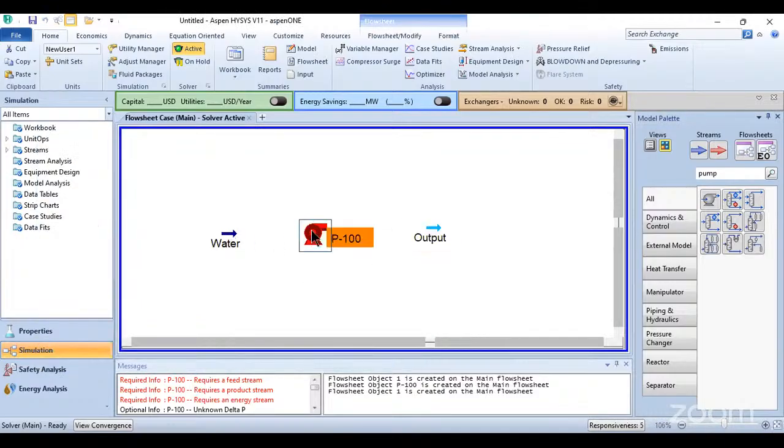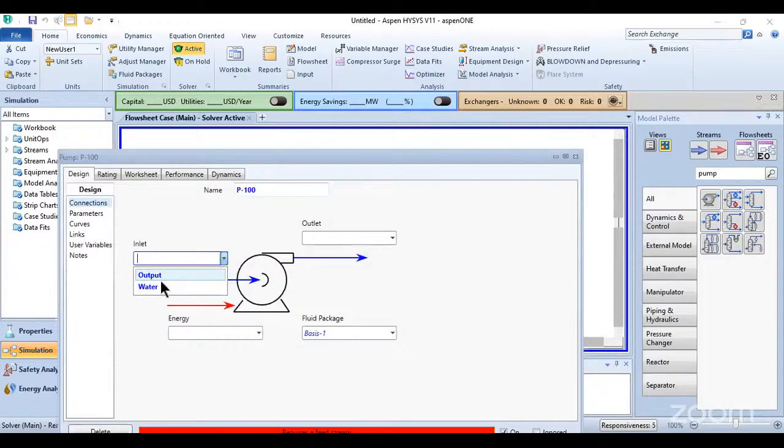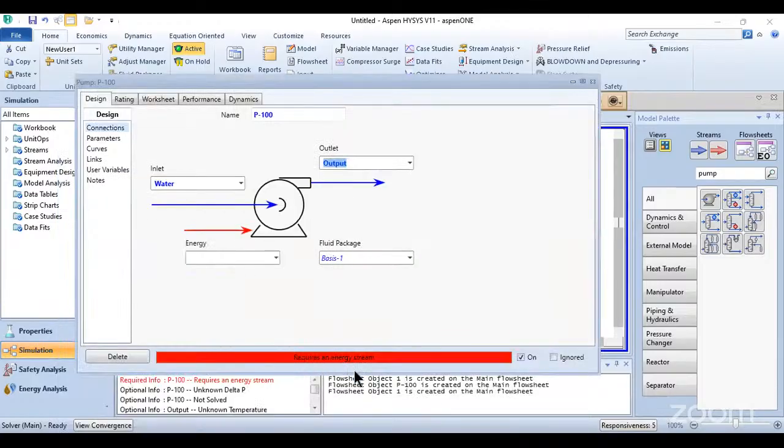I'll double click on my pump. Select the input, which is water. Select the output, which is output. Now, the moment I've done this, it says energy required. For a pump to work, it needs a source of energy, an electrical energy. So I'm going to specify that, which is P100 as my energy. Now it says unknown duty.